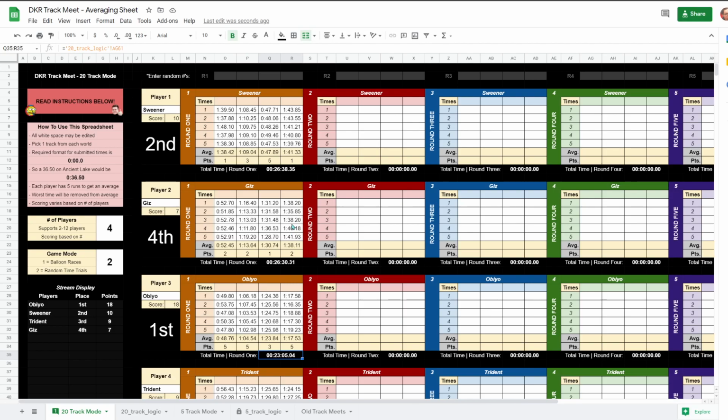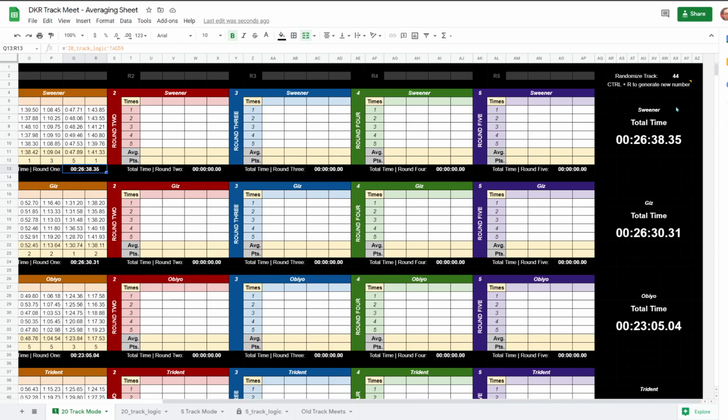So if there is a legitimate tie between 2 people, it should work out for you who should be getting an extra point to put themselves ahead. And all the way over here at the end, you can see everyone's complete total time, everybody's. So once you're done with your track meet, once you're all finished, you can actually compare, oh my God, over 3 hours of playing DKR, we were only 8 seconds apart. That's super crazy.